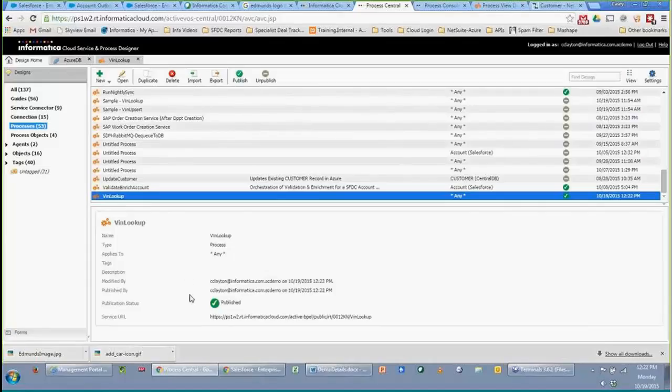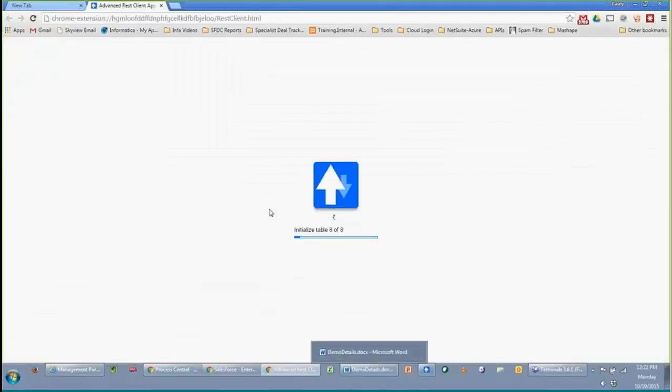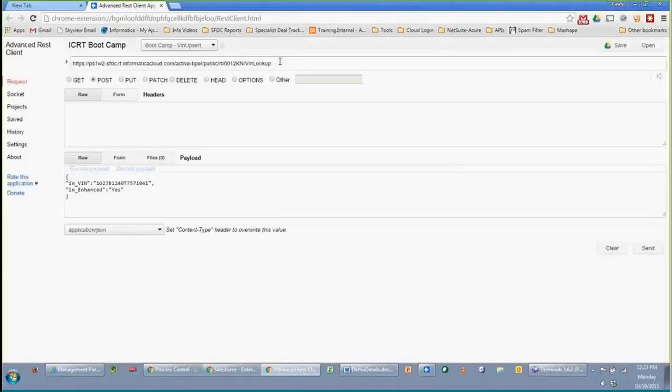When you publish a process, you're provided with a web service URL that you can use to make that call out. And so just to show you how this piece works, we're going to use the advanced REST client. It's a little tool that allows you to simulate web service calls. So we're going to go ahead and take this service URL. We're going to fire up the advanced REST client here. Let's clear this out. We'll drop our URL right there in that spot.